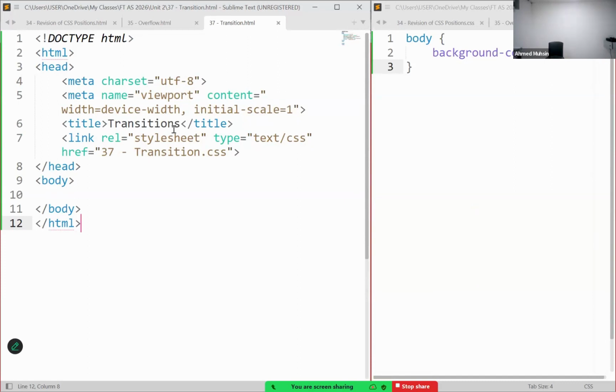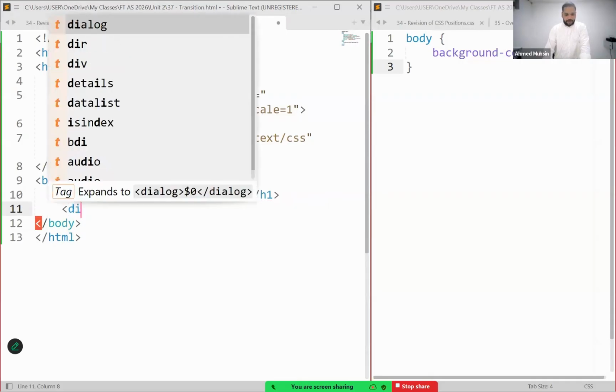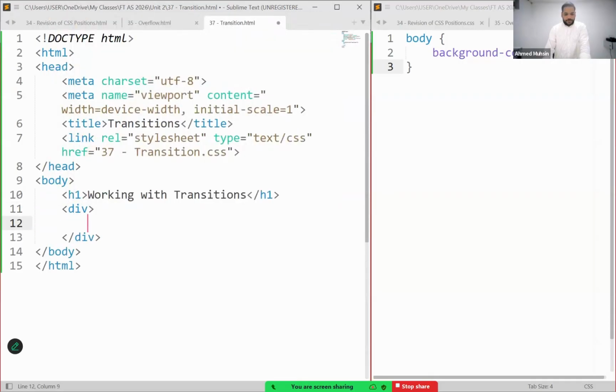Right, can we go for a div box, guys? A simple red color div box, rectangular div box. I'll tell you what to do after that. Everybody in the body tag, just put a heading over here: Working with transitions. Then everybody, can you create a div box over here? Div open, div close. No need to put any text, or you can put text.